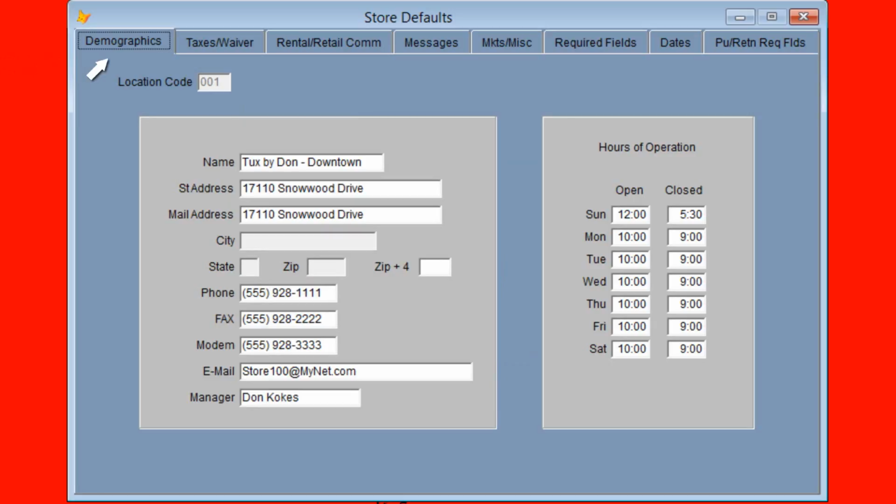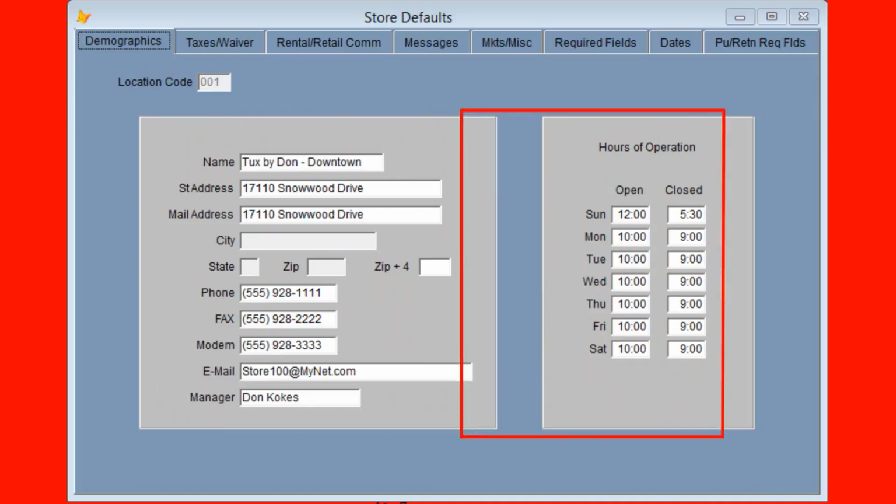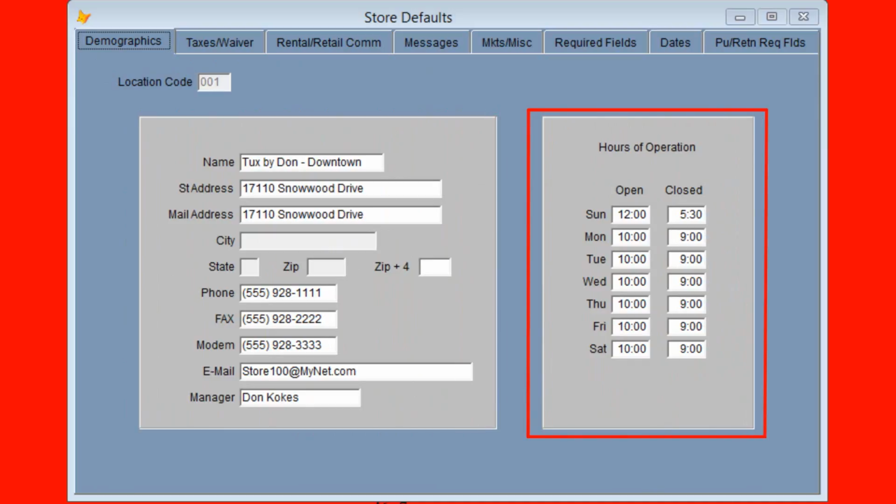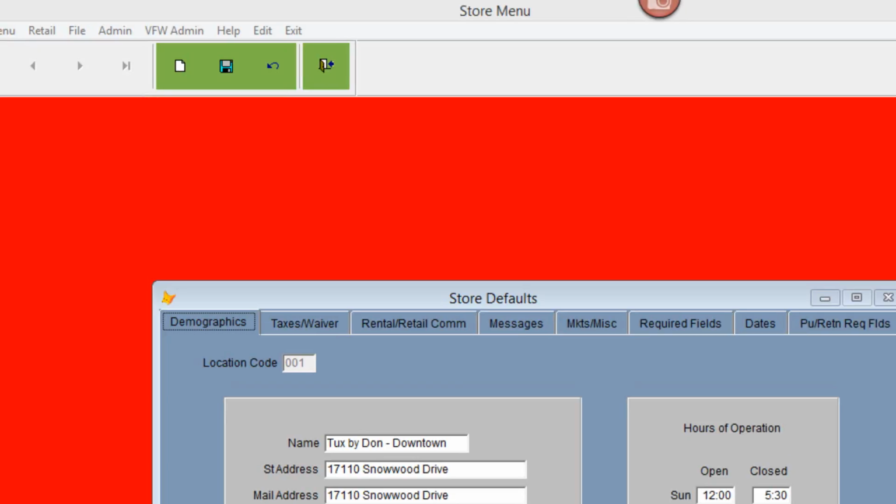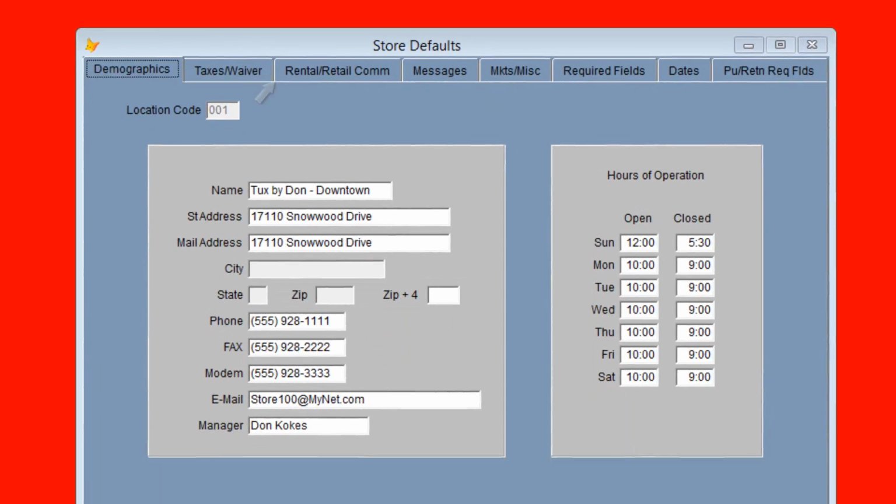Notice that this form has 8 tabs, each one for a dedicated specific purpose. We'll start with the first tab, Demographics. This tab has 2 basic areas, demographic information, and store hours of operation. Each set of data is pretty much self-explanatory. When you have completed entering or modifying any information on any tab, be sure to click the Save or Restore command buttons on the toolbar.